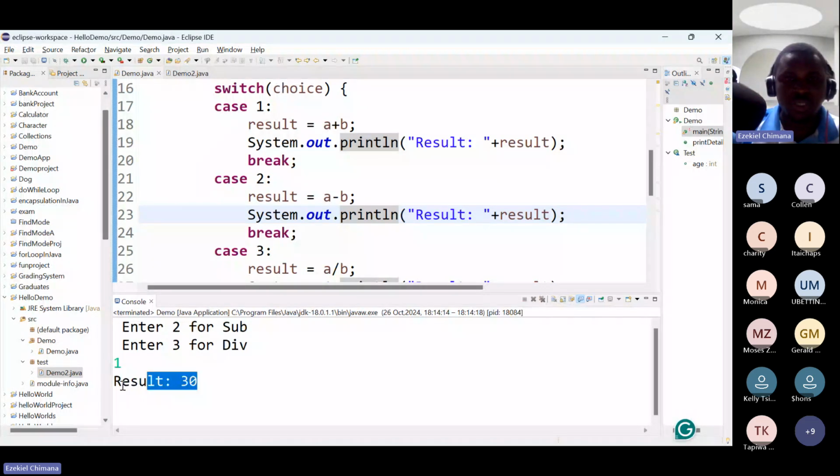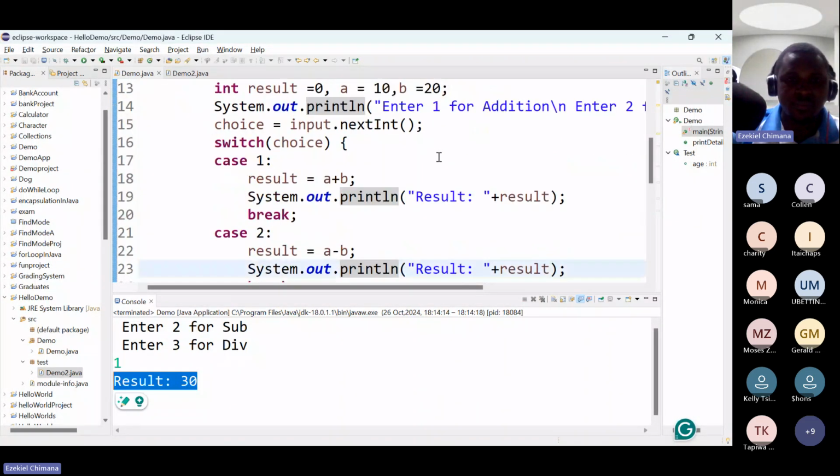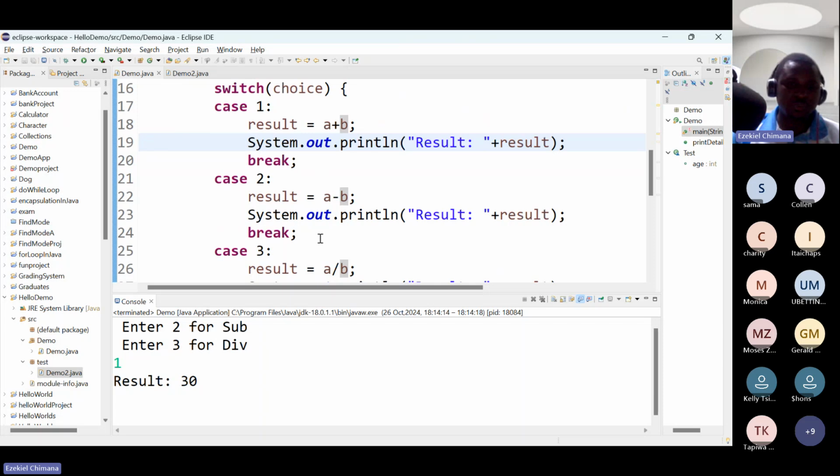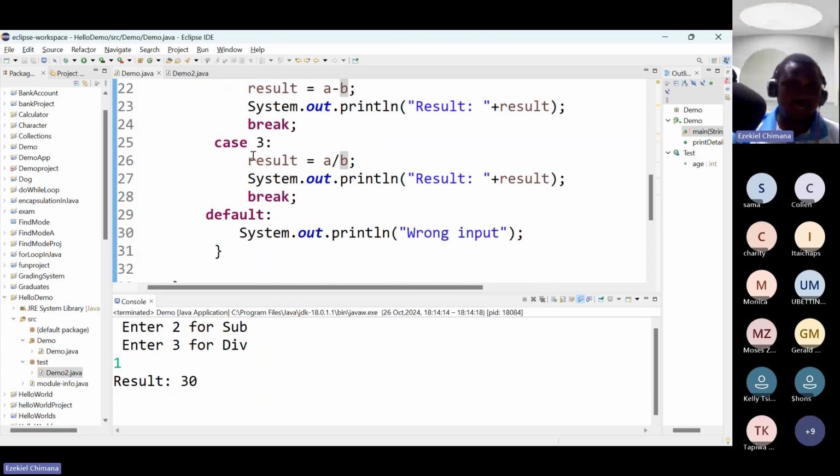And the result is that, which is 10 plus 20. So I'm going to get a 30. See, as simple as that. So that's how you can use the switch statement. If you put anything which is not within the cases, it is going to run the default statement.